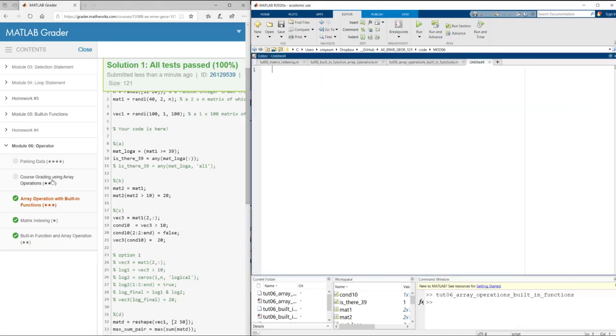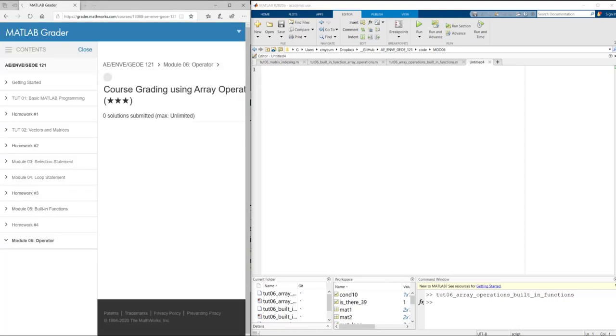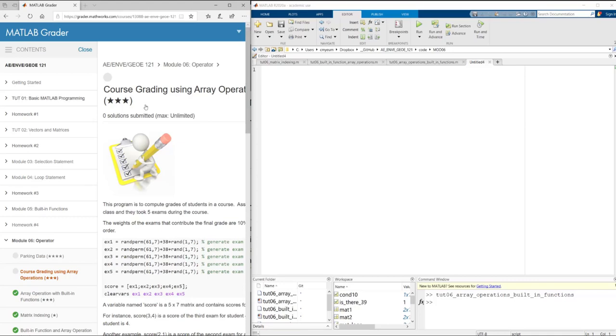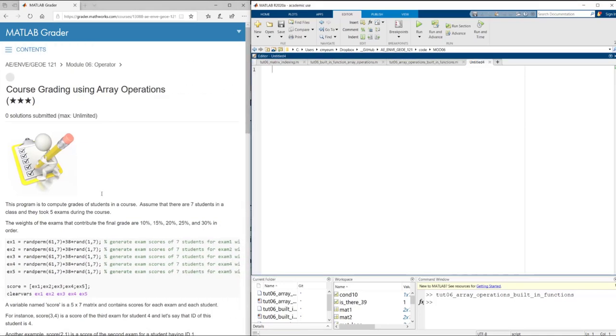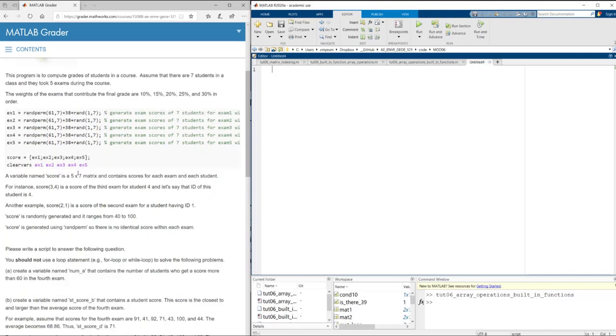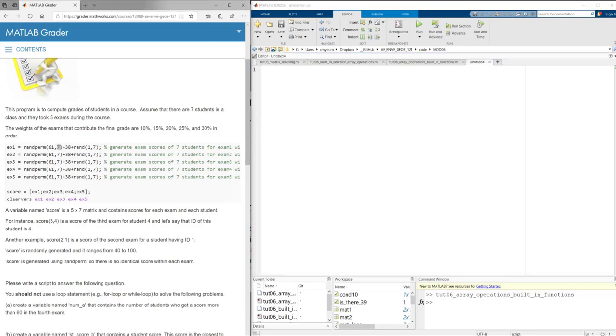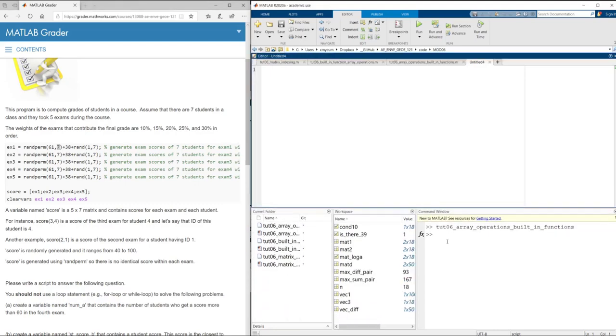Next problem is course grading using array operation. Here's a grade. So this one, randperm, is to generate numbers from 1 to 61. No, this one is to pick 7 numbers. So for instance, randperm.